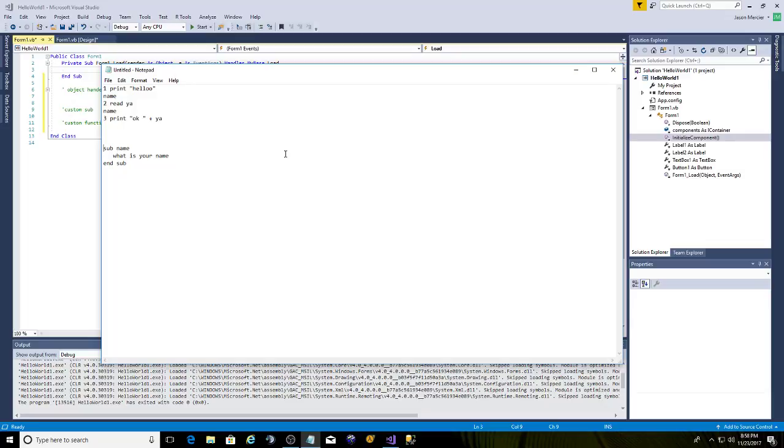So what it would do is print hello, print what is your name, then read yeah, then print what is your name again, and then print okay plus your name. So plus yeah, whatever yeah is. And the sub, being that it doesn't return any data, is very basically just a function that I want to use multiple times over and over again.